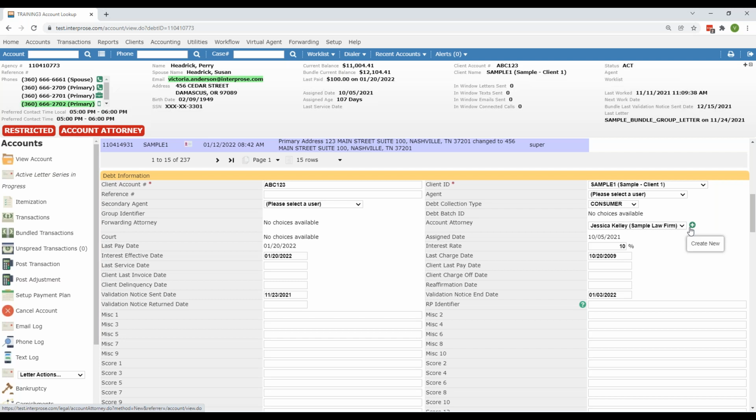So once they have an account attorney selected on the account, every time you come to this view account area, you're going to have that pill show up, so everyone knows that there's an account attorney present.